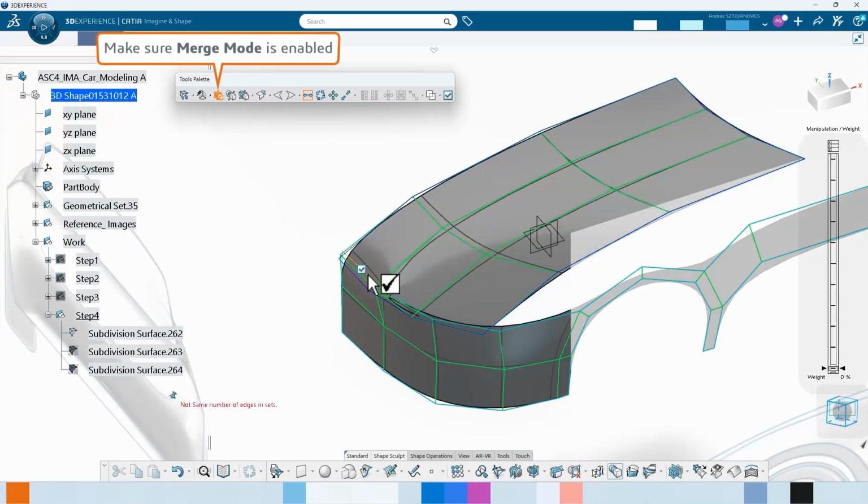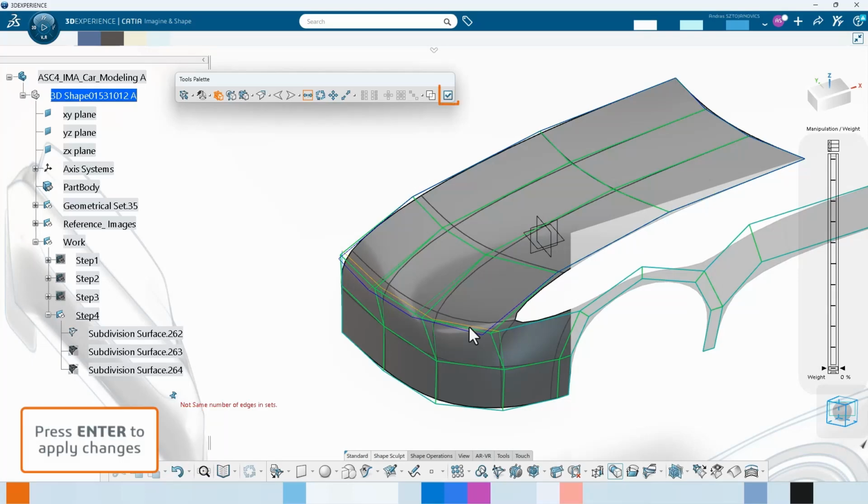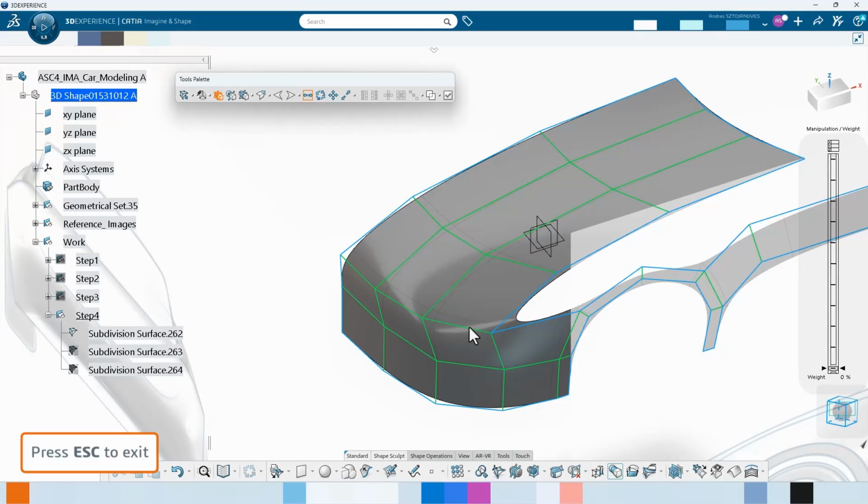Reselect the edges where the hood will merge with the bumper. Hold Ctrl to enable multi-selection. Press Enter or click the checkmark icon to apply the merge. Press Escape to exit merge mode.